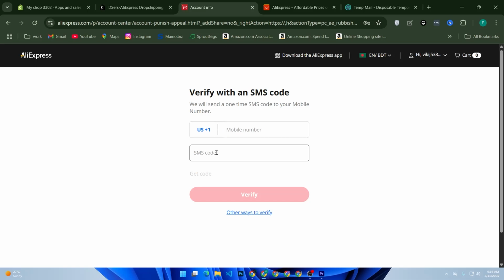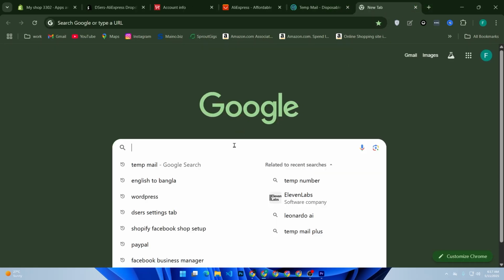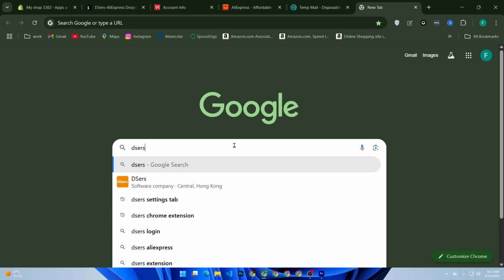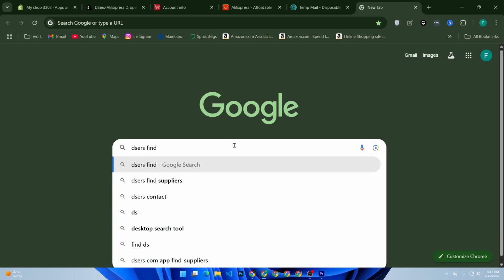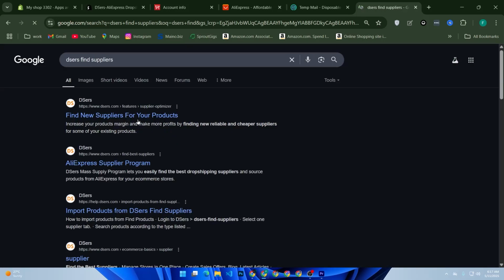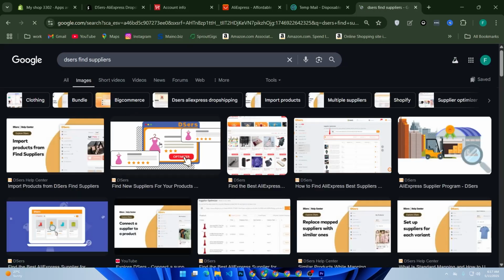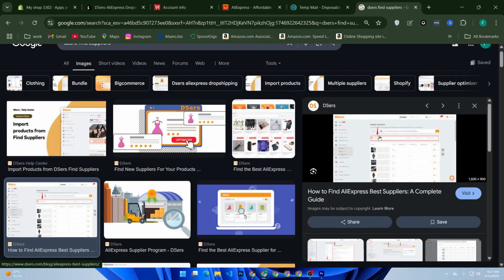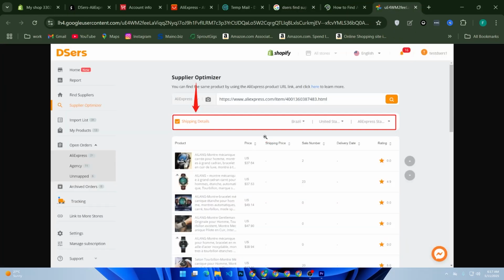Now it's time to find winning products. Go to the find suppliers tab in Desserts, like that. Desserts, find suppliers. It looks like that, or go to aliexpress.com directly.